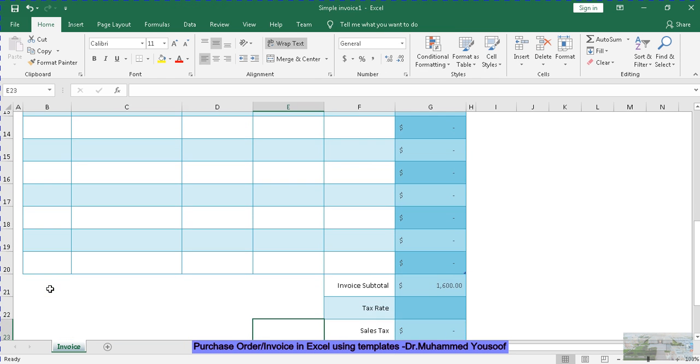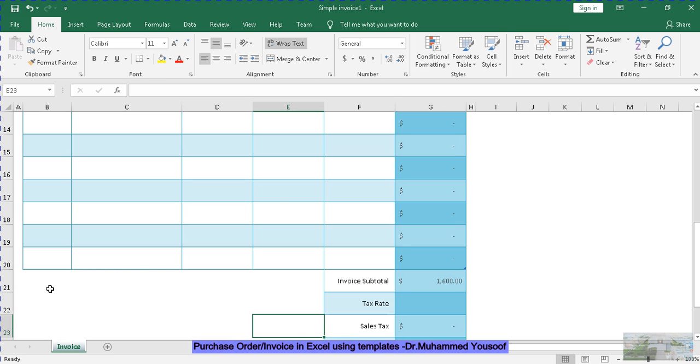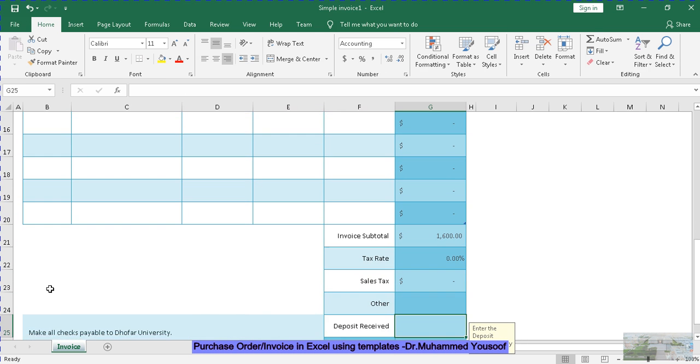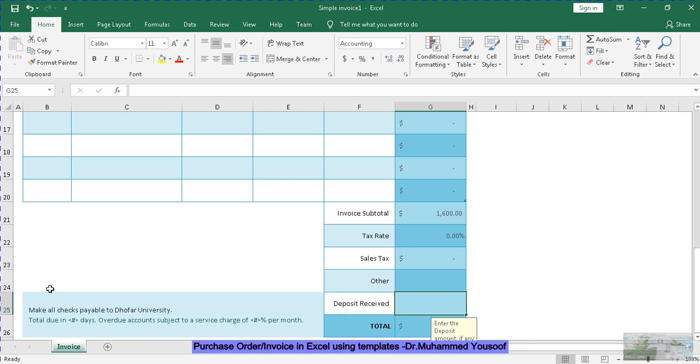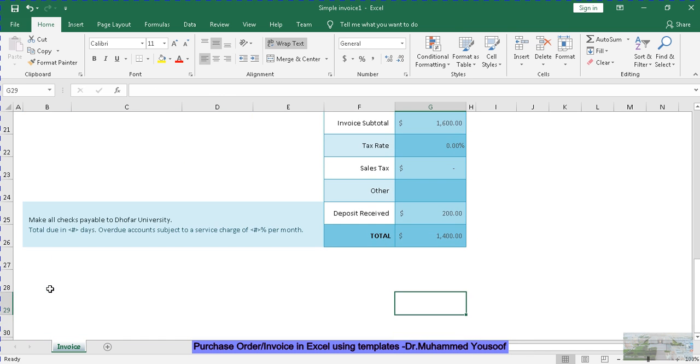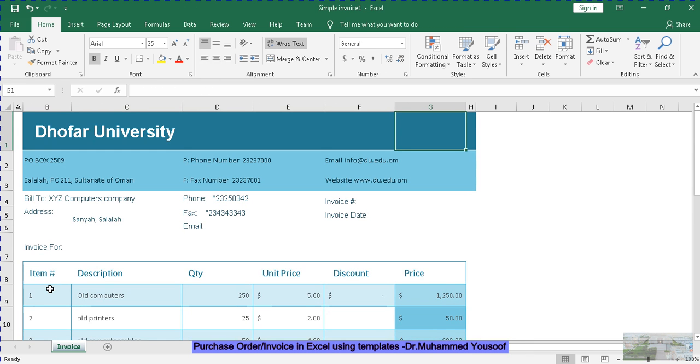So you can see that the total money is this one. If you want, you can put a tax rate. No, 0% tax rate, sales tax. Others, no. Deposit: how much money they paid in the beginning, because whenever you make a tender, they have paid 200 real. So now they have to give 1400 real. Can you see now? Your invoice is ready.